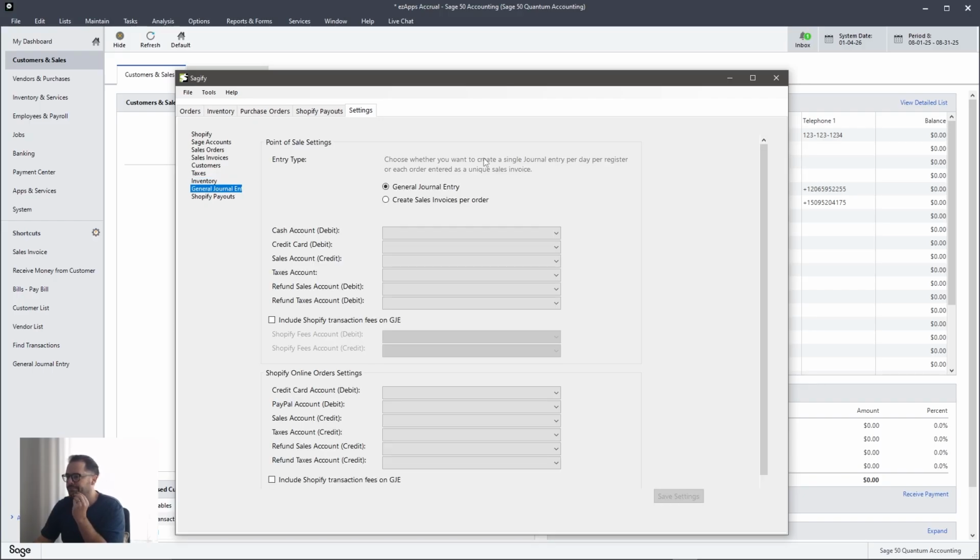General journal entry. This is if you're going to use the general journal processing feature. This will either create a general journal entry for your point of sale settings. So it'll basically take all the sales that were sold within a period on your point of sale, and instead of an invoice, it'll just create a general journal entry. So just have like the cash that was sold, the taxes, the refunds, etc.